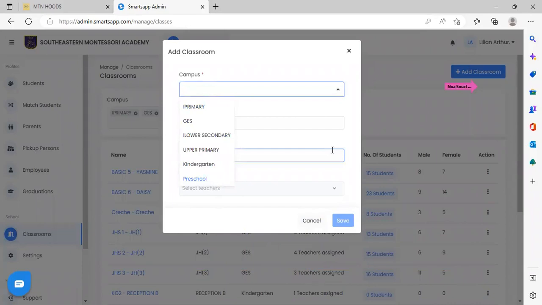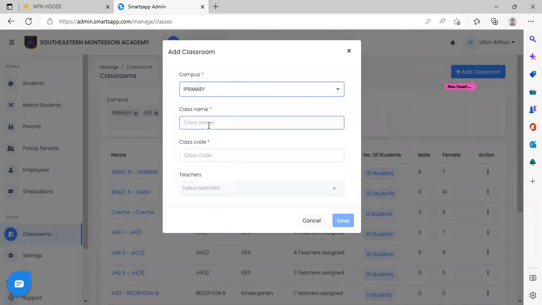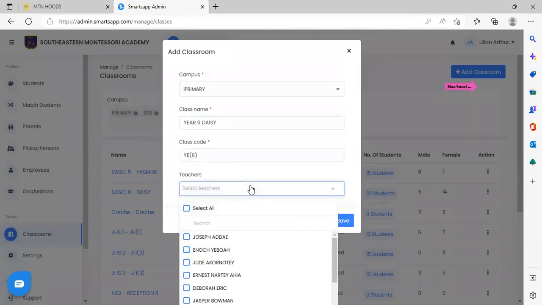All right. So in that case, let's say for primary, you want to create another classroom in primary. You select the campus, which is primary. Which name do you want to give to the class? Year 6. Easy. And then the teachers that you want to assign to the class, you can select them.